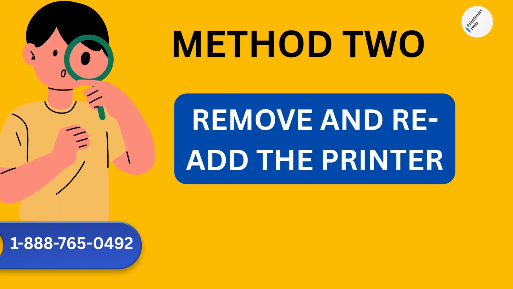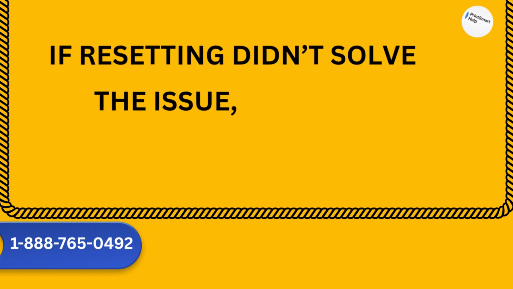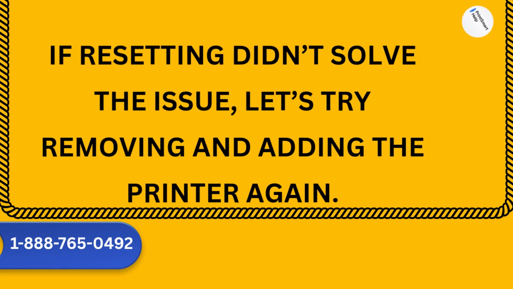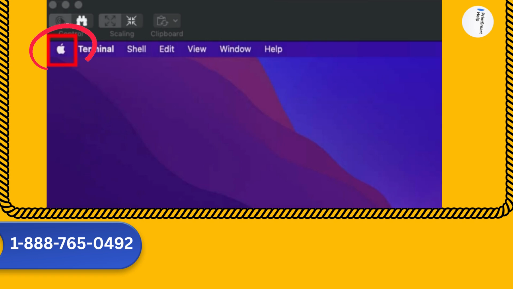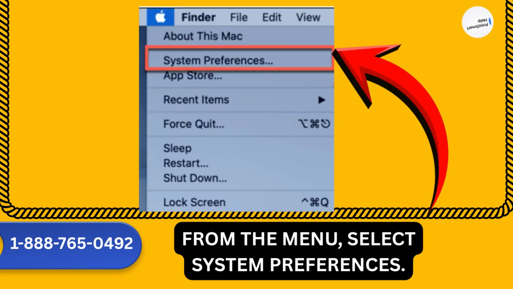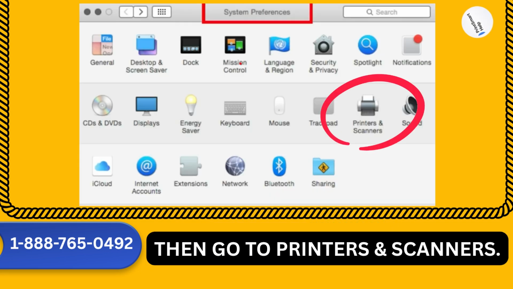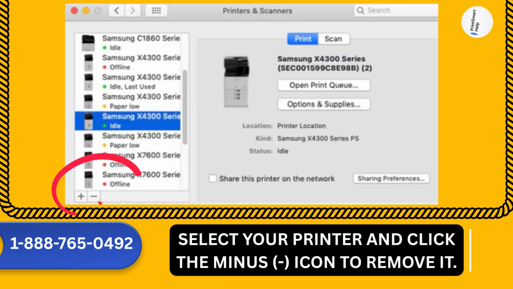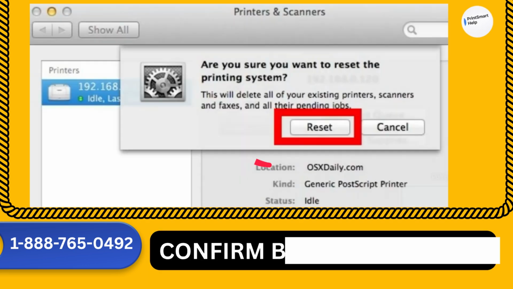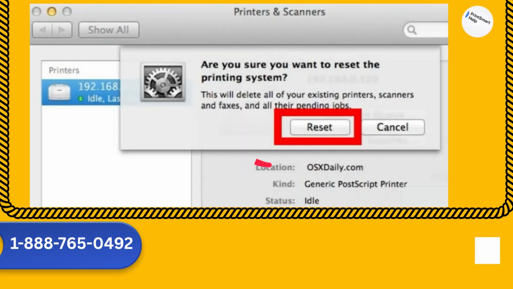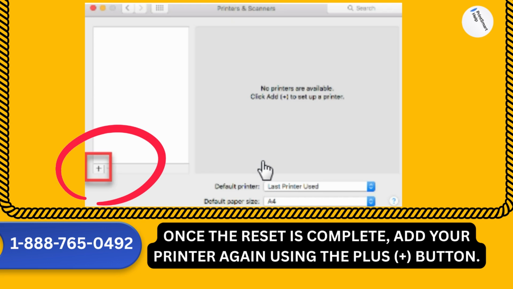Method 2. Remove and re-add the printer. If resetting didn't solve the issue, let's try removing and adding the printer again. Click on the Apple icon on your Mac. From the menu, select System Preferences. Then go to Printers and Scanners. Select your printer and click the minus icon to remove it. Confirm by clicking Reset. Once the reset is complete, add your printer again using the plus button.